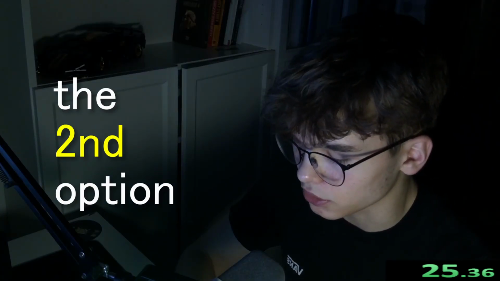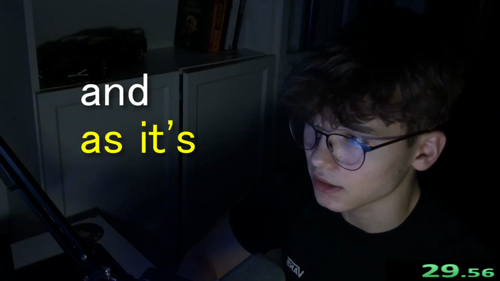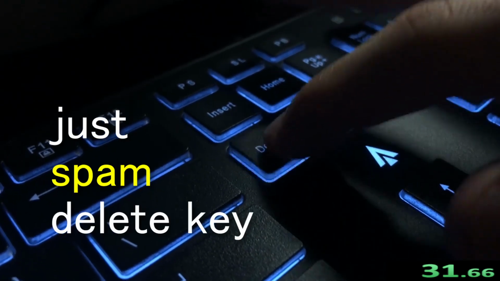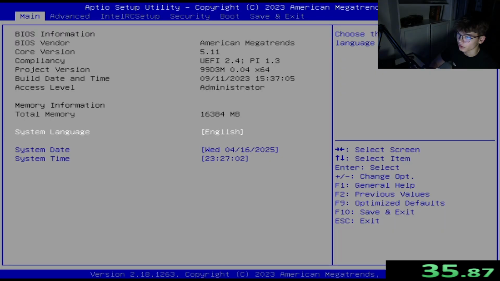The second option to get into the BIOS is to restart the computer, and as it's rebooting, just spam the delete key. This way we got into the BIOS.